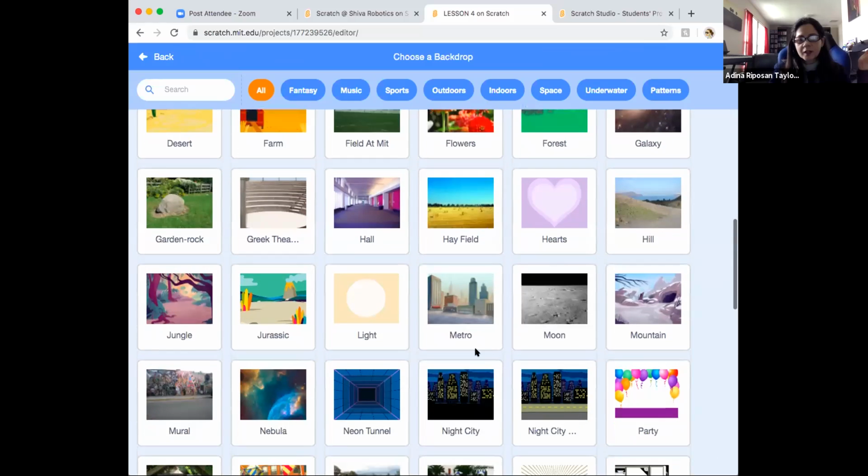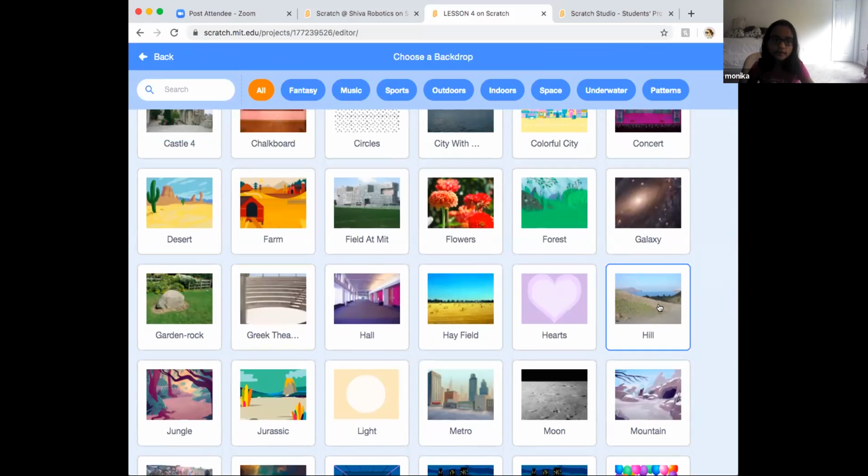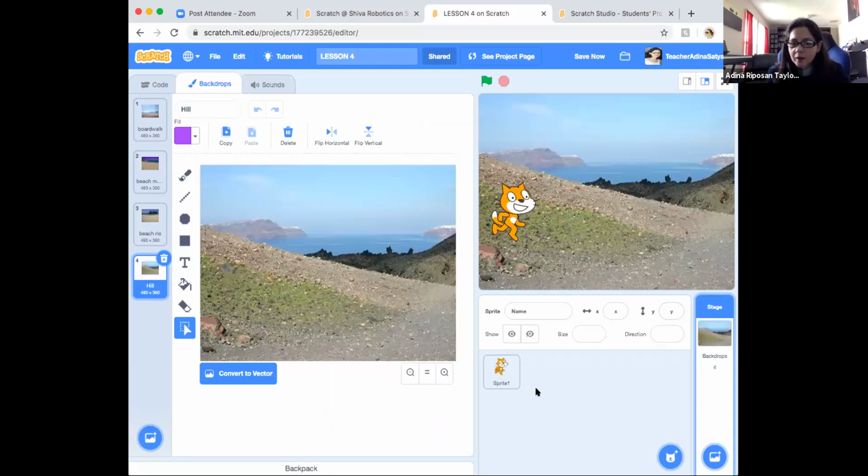So there are several here, like we have the desert, and then we have a hayfield, and we have a hill. So 3 backdrops that kind of makes sense to continue to. I chose 3 backdrops. Sorry? You cannot see the backdrops? No, I chose 3 backdrops.